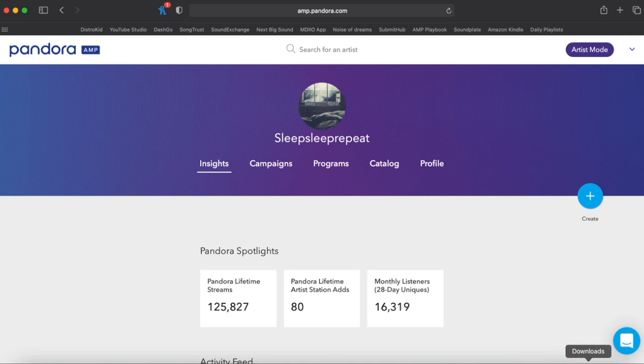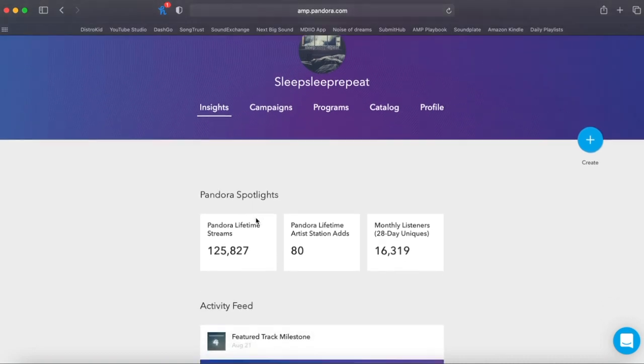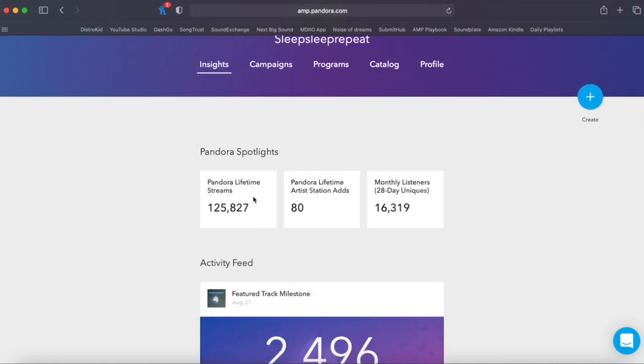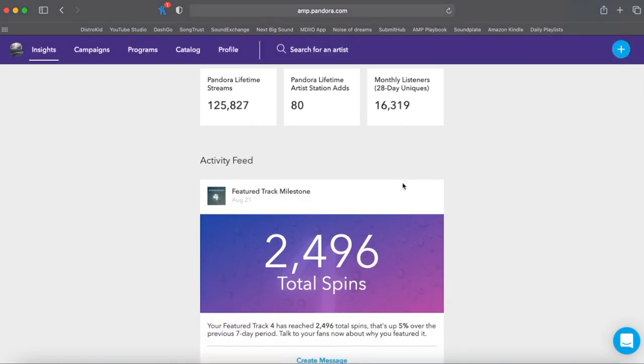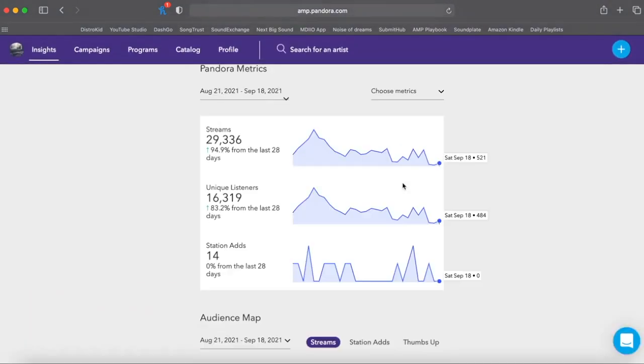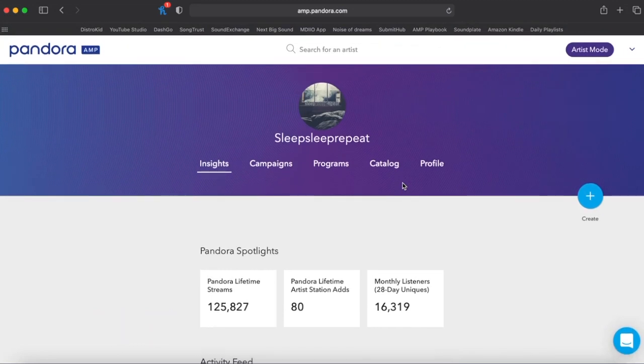Once you create your account and log in, this is your home page. Right here on this first tab, you can see Insights. It'll show you the lifetime streams, the lifetime artist station ads. Stations are Pandora's version of playlist. And then your monthly listeners. And then this is your activity feed. It's going to change as you upload new songs, and as the months go by, it'll update.